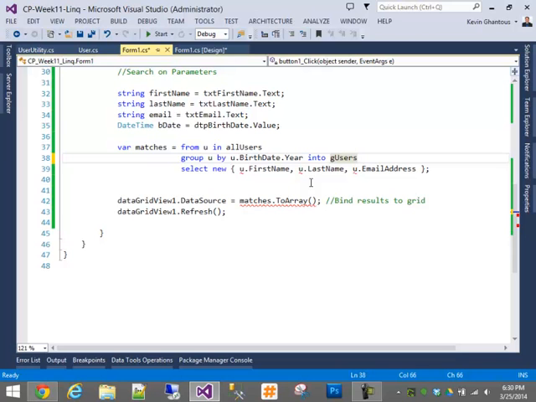I know for a fact Steve Jobs and Bill Gates were both born in 1955. So that particular group, 1955, will have both Steve Jobs and Bill Gates in that collection. So you're able to do some aggregate work on your data sets in your C# code.